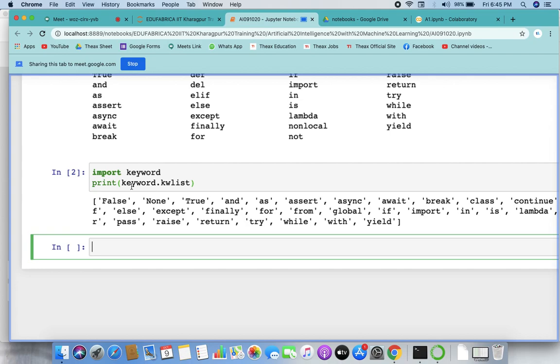The very basic and the first operator that we study in Python is arithmetic operators. Arithmetic is the very first and the very basic one. There we do just the basic mathematical calculations like addition, subtraction, multiplication, division, exponentiation, modulus, and all those things.